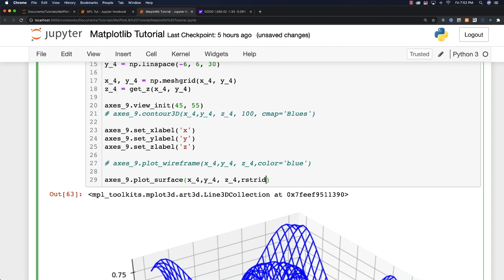Our R stride is equal to 1. And this is just going to be basically a wireframe with filled surfaces. So I'm going to have the C stride be equal to 1. I'm going to define a cmap. Again, this is going to be more shaded. Whoops. cmap is equal to Blues, and you'll see the gradients.